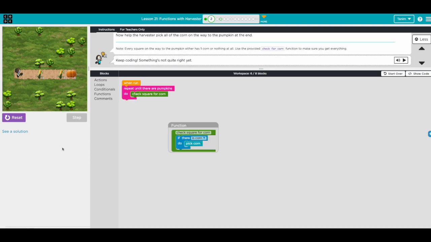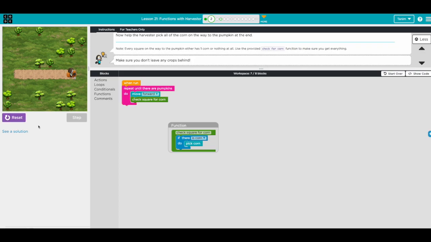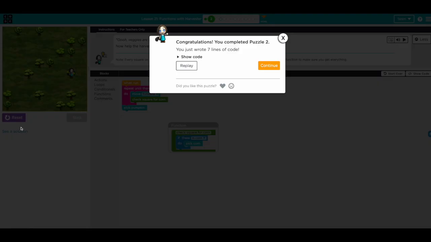Okay, did I break something? Seems like it. Let's do it one by one and see. Why didn't this work? Oh, we didn't do move forward. Okay. We need to move forward, right? Make sure you don't have any extra blocks. And then maybe we pick the pumpkin? Yeah, they didn't ask for the pumpkin. Cool, awesome.